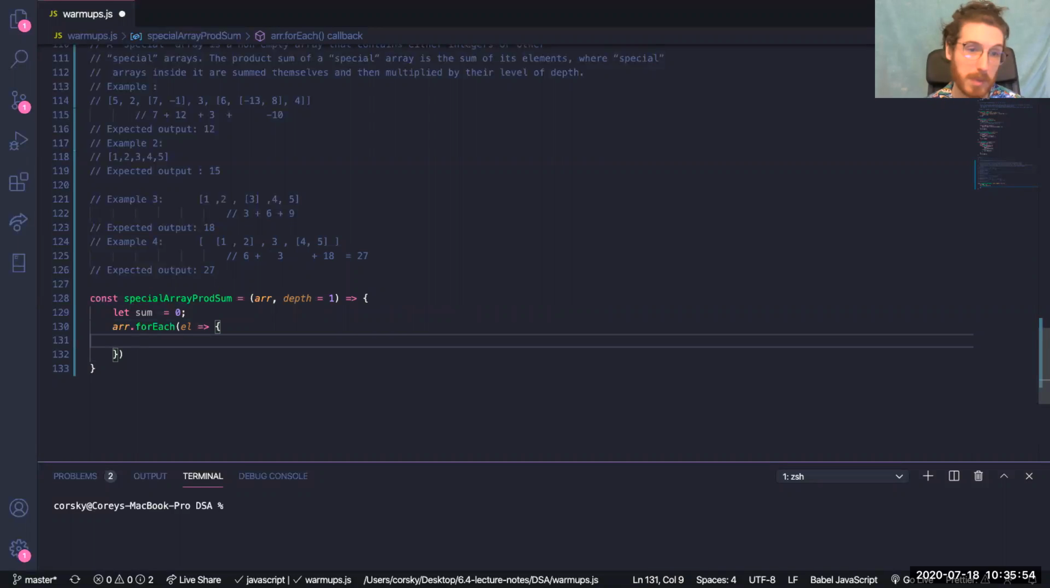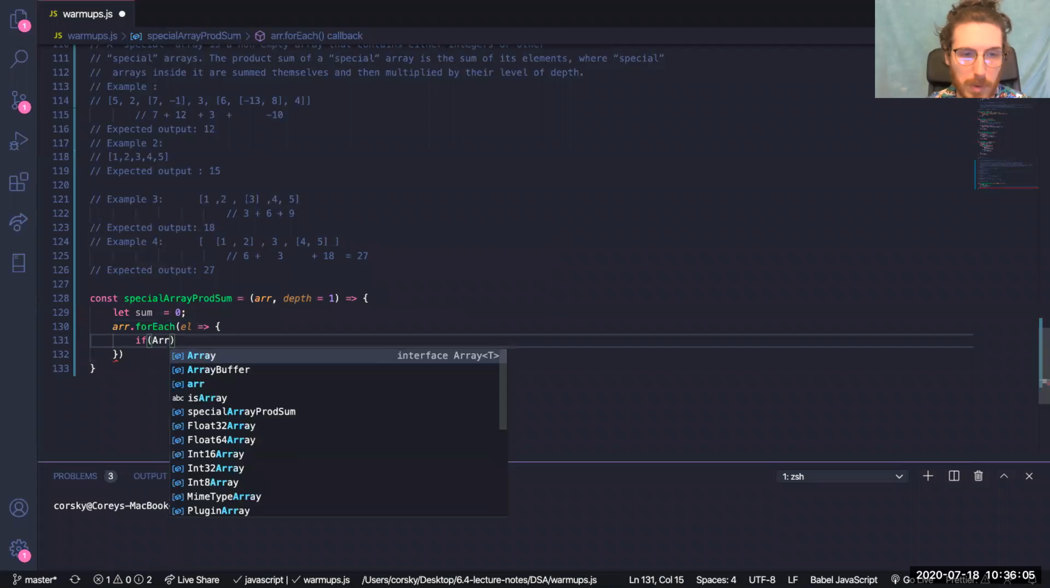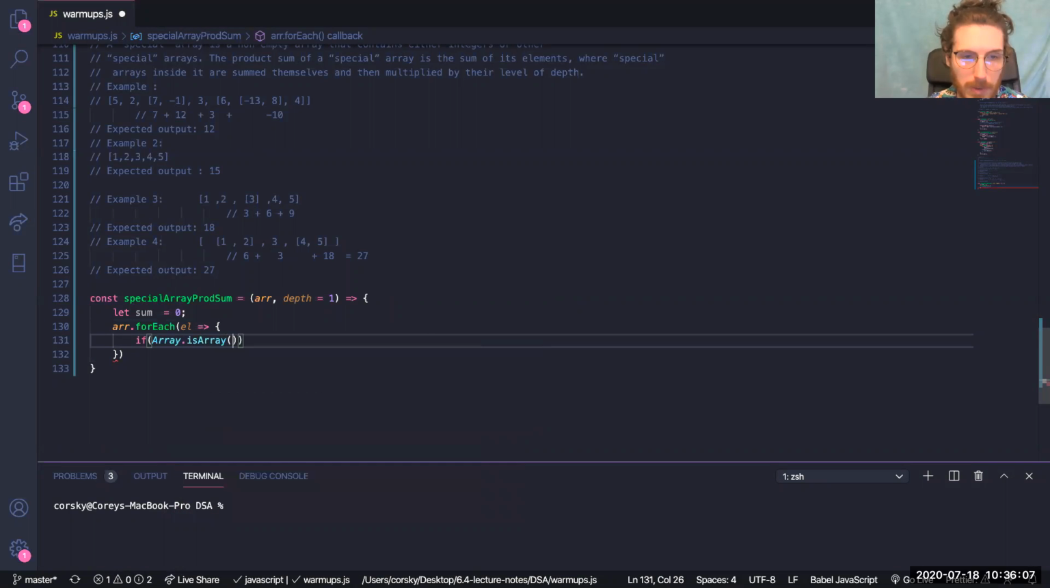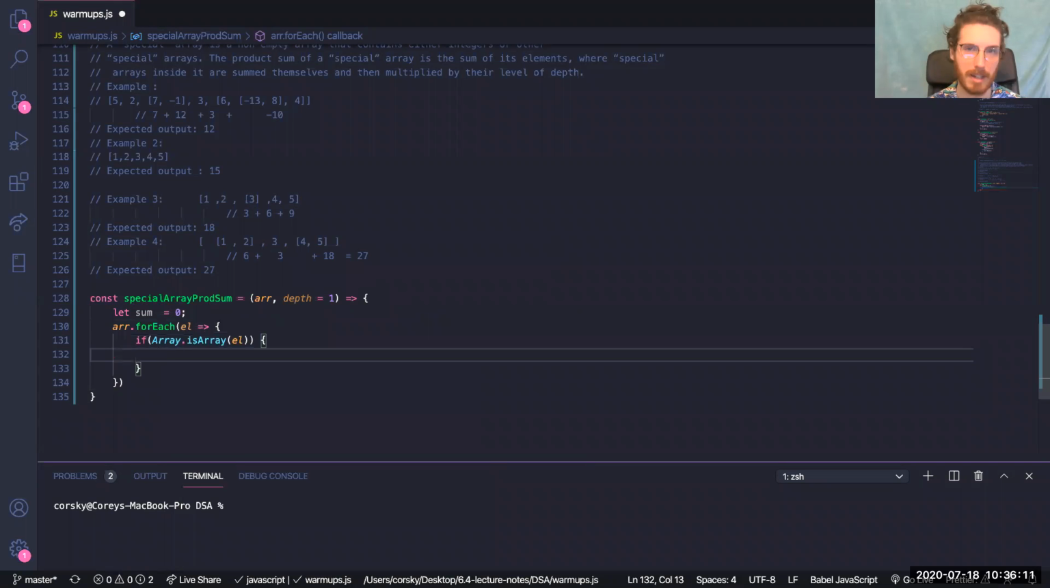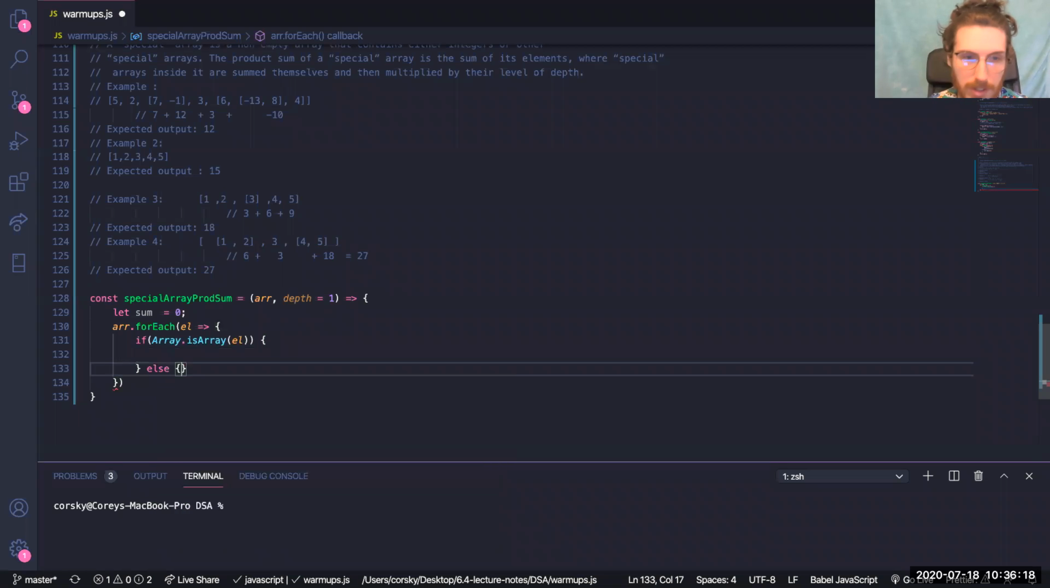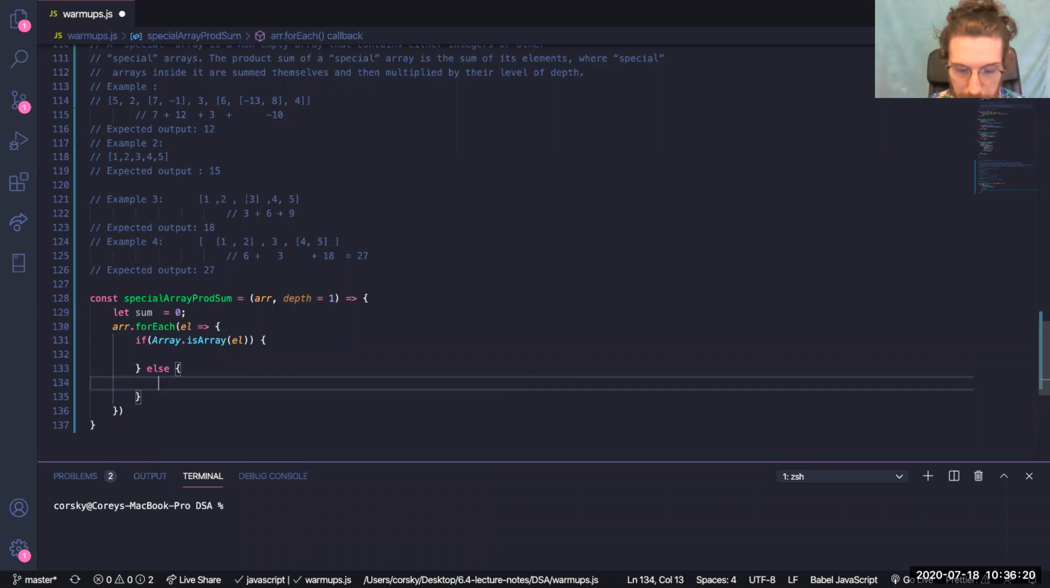Otherwise, that means we have an array. So is this an array or is this not an array? That's really the two options. So we say, if array dot is array element, so if this is in fact an array, we're going to go do something. Let's not worry about that quite yet. Else, we'll just add it to our sum, plus equals our element.